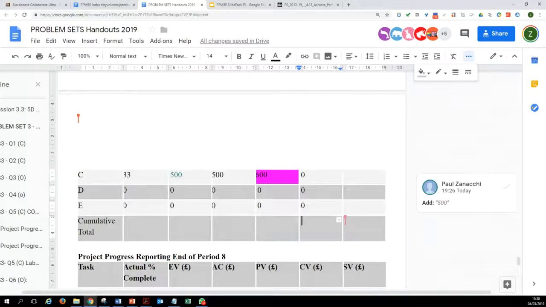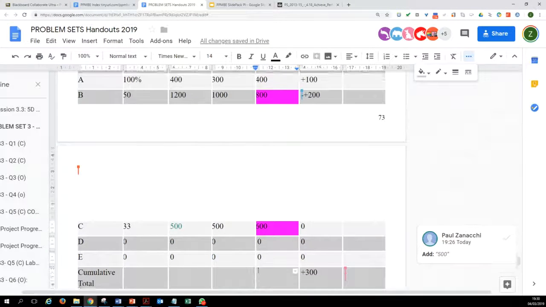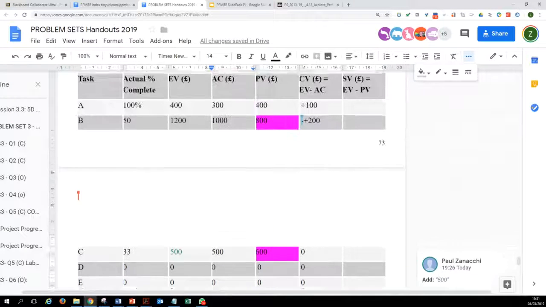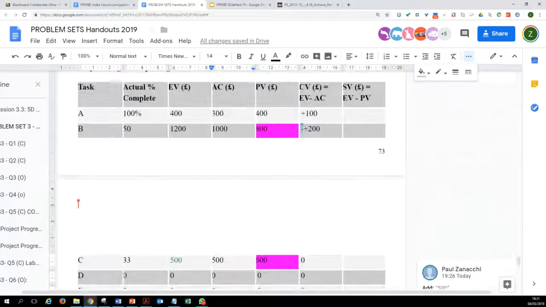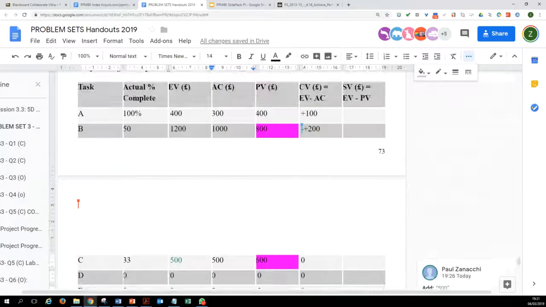cost variance. So the cumulative cost variance is plus 300. So on balance, our project is 300 under budget. We could have a cumulative value for our planned value as well. So it is telling us we should have spent 1800,000 by this stage. The actual cost is also, so the row at the bottom is the cumulative values.